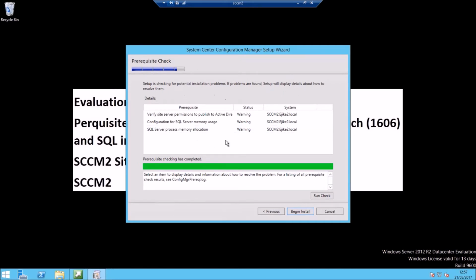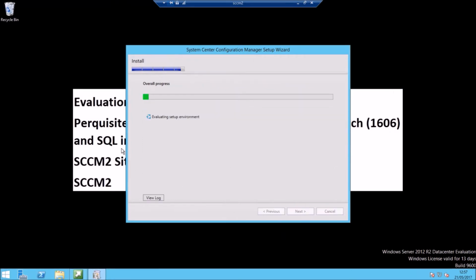So as you can see, the prerequisite check was successful. Just basic warnings, but let's just begin with the install. So this is going to take about 30 minutes. I'm going to use this time to go around the table and see if everybody's on the same page. If anybody's lost, I can assist that person in moving on. Okay, just hold on while we wait.